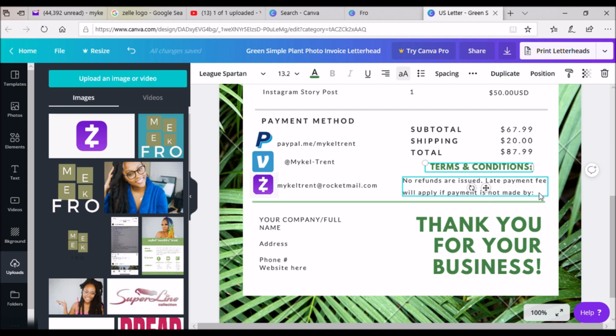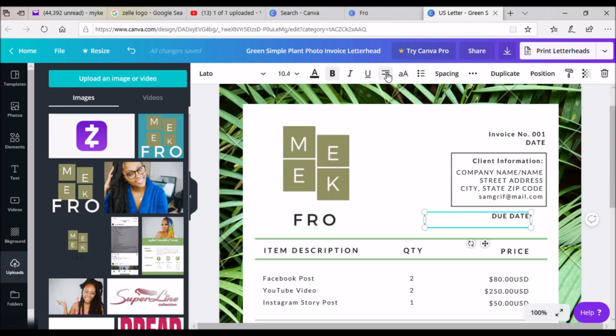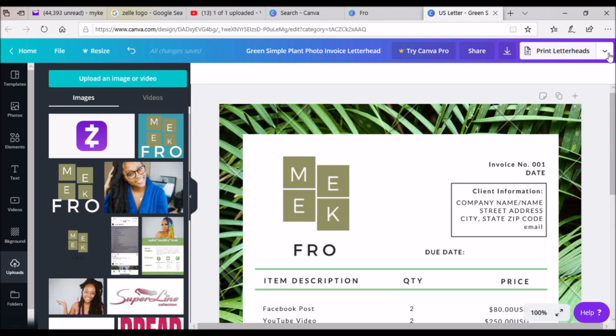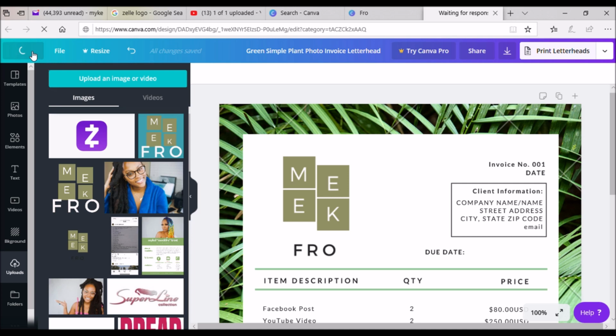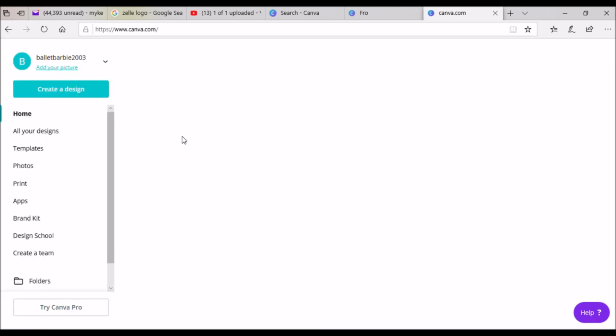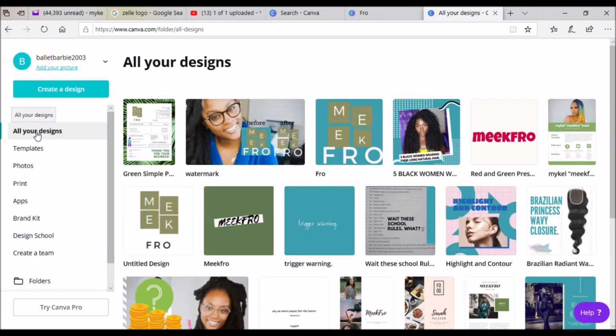And you want to make sure the terms and conditions are on an invoice. You want to lay out your rules concerning payment or whatever. So once you're done with everything, you guys, you do want to download this to your computer as a PDF file. And I'm just showing you here that it did save to the design section on your Canva account.